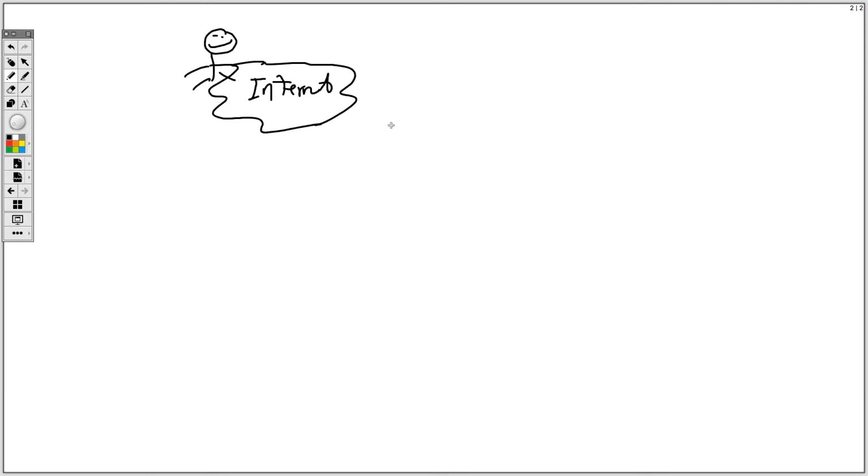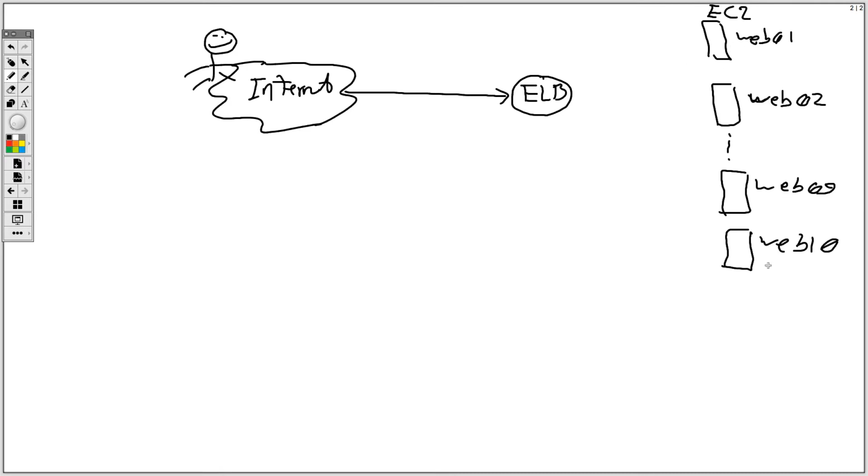We can put something in the middle between our end users and our EC2 instances. We call it elastic load balancers inside Amazon. And we tell our end users to talk to the ELB. So this is a load balancer, and we can put as many web servers as we want or any other applications behind the scenes, behind this load balancer. Let's say this is our Web 01 until Web 10.